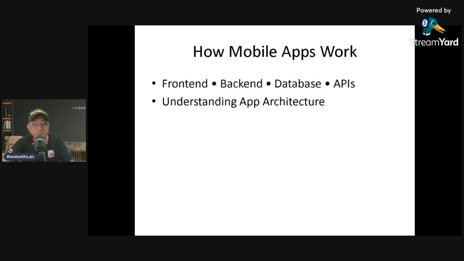All right. So have you ever wondered what actually happens when you press a button inside a mobile app? For example, when you open an app and tap the login button, how does the app know your password is correct? Where does your data go? And how does the app load your profile instantly in a split second?